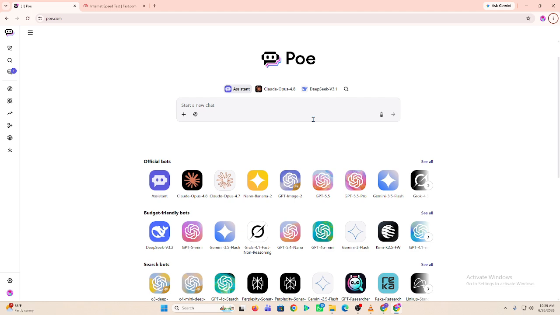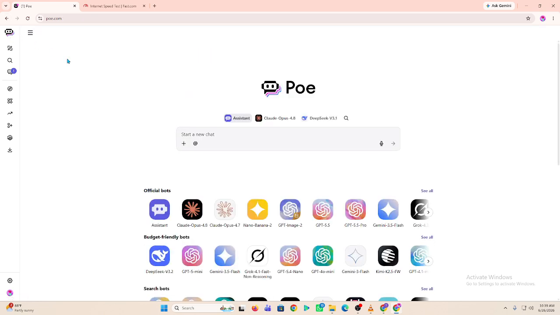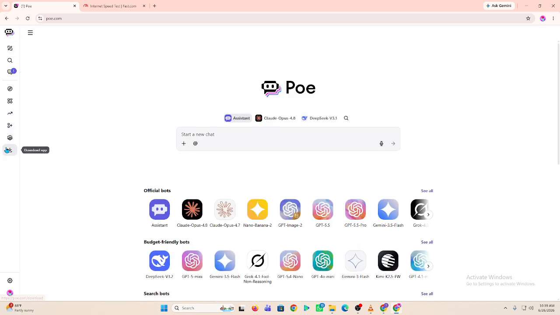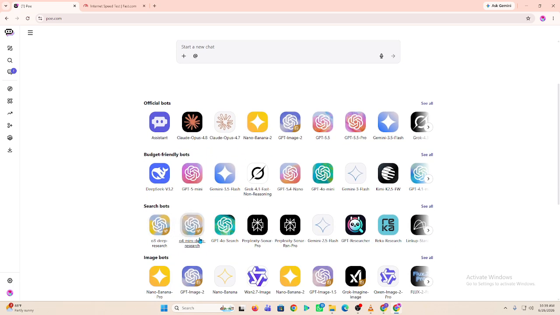First, open Poe AI in your browser or app and sign in with your account. Once you're inside, you'll see different AI bots ready to help you create content. Next, choose the right bot for your task. For writing content, ChatGPT or Claude-style bots usually work best depending on your writing style.